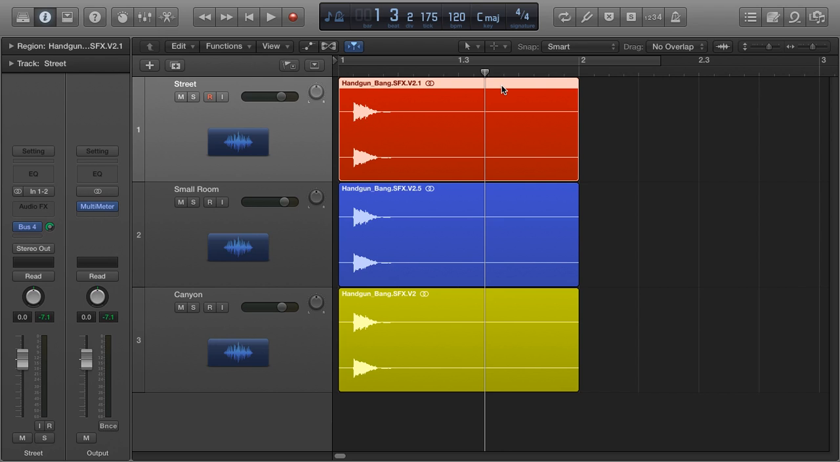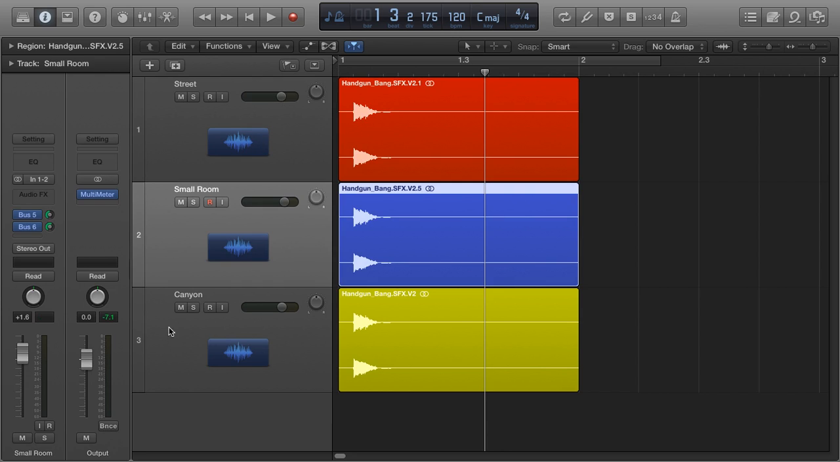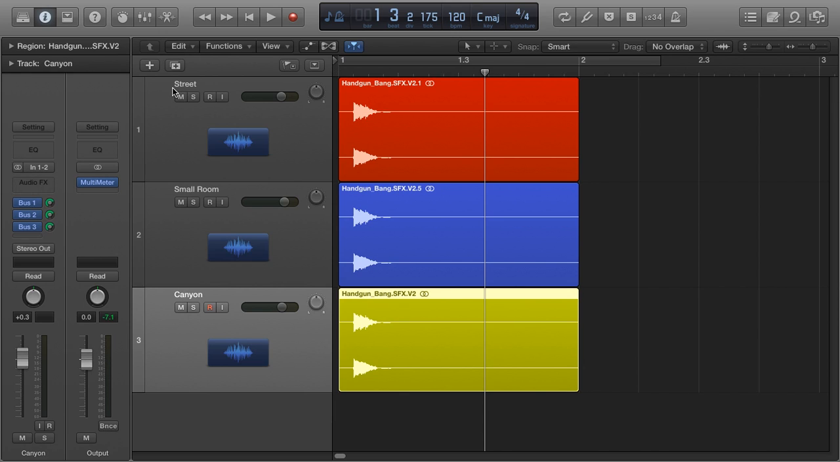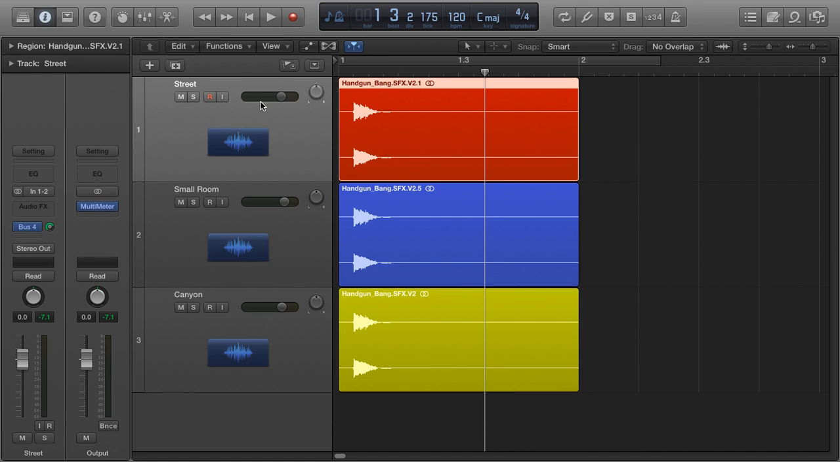But we want to make this louder, feel a bit more powerful, and like I said earlier, suit any environment. So as you can see, I've got 3 different environments: a street, a small room, and a canyon. I'm going to start with the street first, so let's have a listen to the sound we've got here.